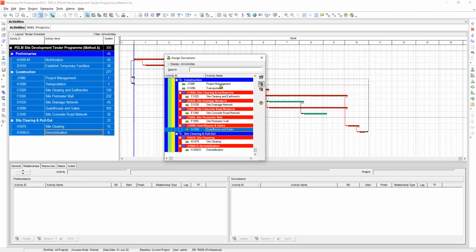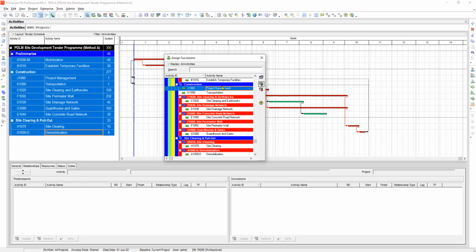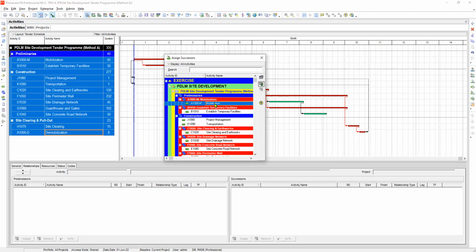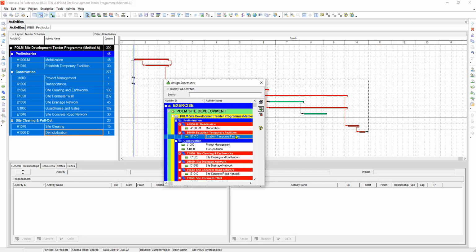Let's say, for example, we will highlight the mobilization. As you can see, the icon here changed to gray. It is because this activity, mobilization, is not eligible to be unlinked. So we will try establish. Okay, so the icon becomes active again by changing the color to red. So if you click this one, take a look what happens. Establish temporary facilities.